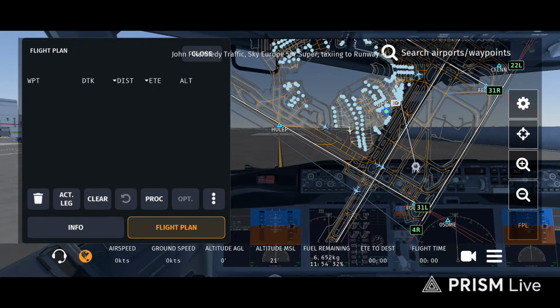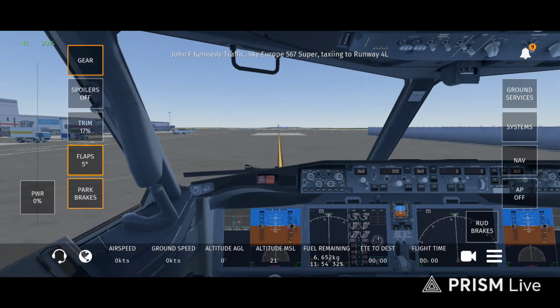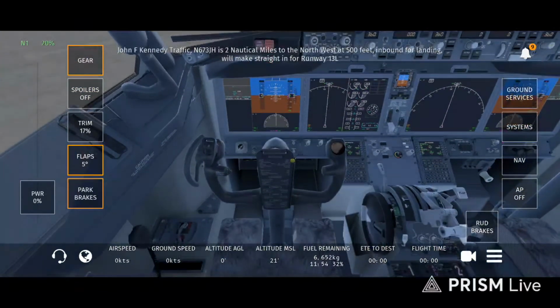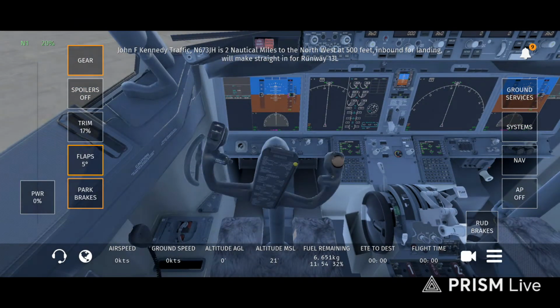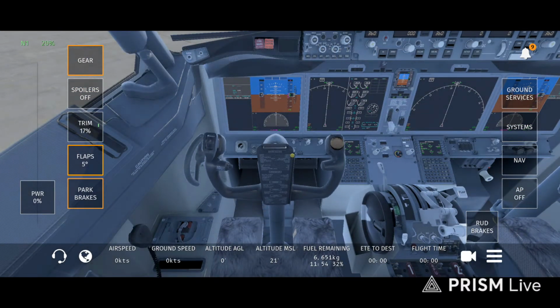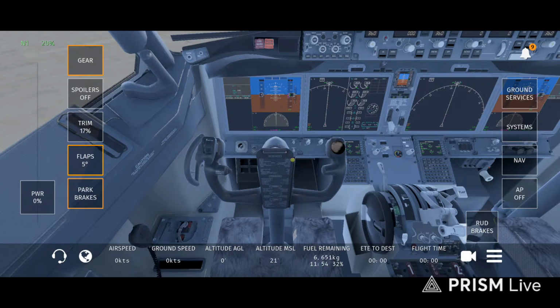John F. Kennedy traffic. November 673 Juliet Hotel Alright, we is can on start. final. So Runway flight 13 left. controls check, full left, John F. full Kennedy right, traffic. full up, Sky Europe full 567 down, Super, ruders to the taxiing to left, runway 4 ruders to left. the right.